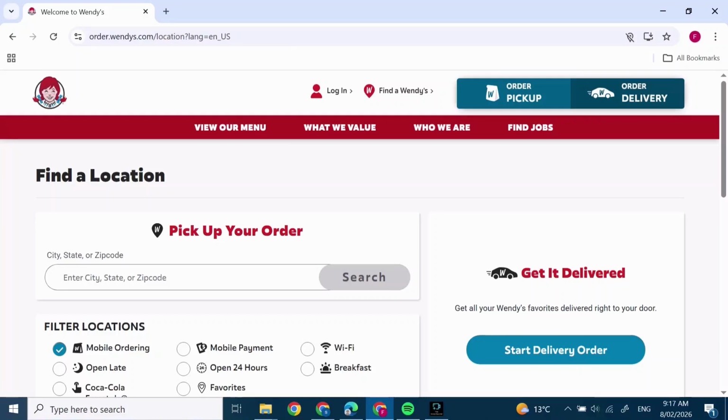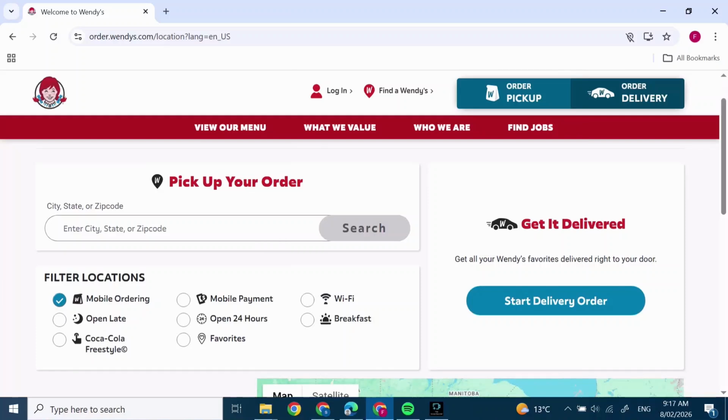First, go to find a location in Wendy's page. Here, select a location, enter your city, state, or zip code. After you have added your city, state, or zip code, press on search. After you've searched, you will find all the stores available near you.